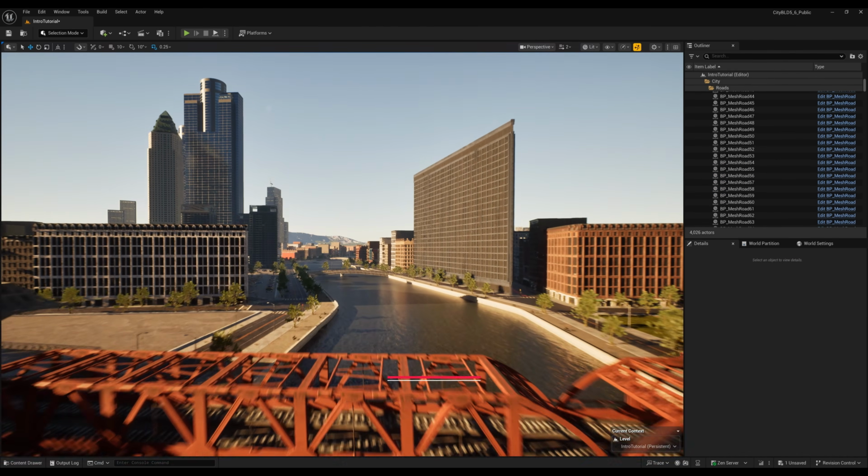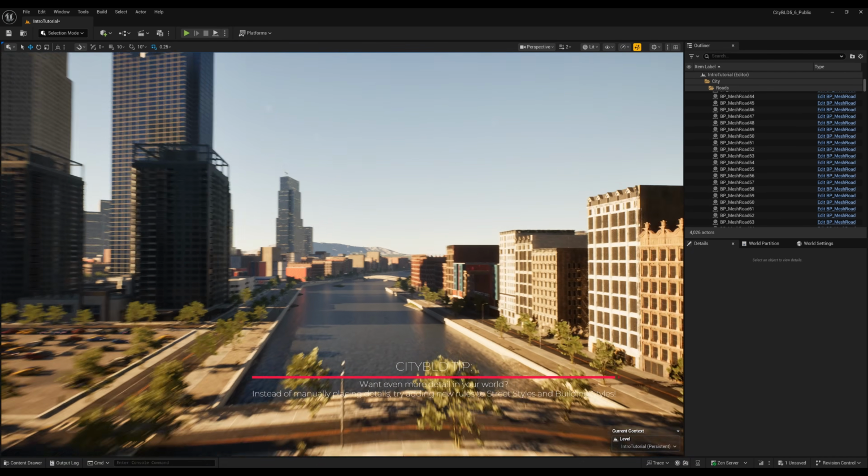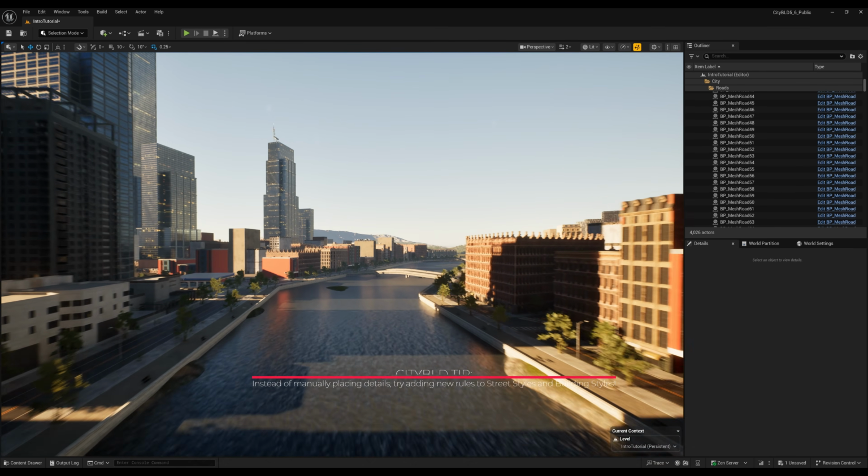And with that, we have covered all the basics. From here, it's mostly going to be about adjusting the style to add detail and variety, set dressing the level, and optimizing when content gets loaded.